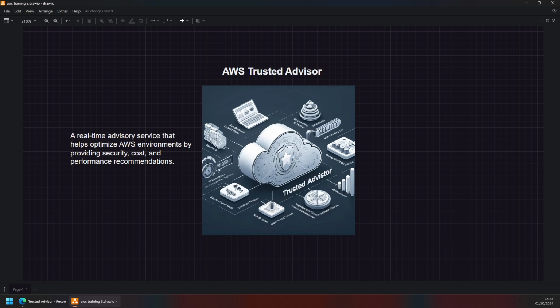In this video, we are going to talk about AWS Trusted Advisor. Now, it's important that you understand a little bit about it. It is a real-time service that helps you optimize your AWS environment by providing security, cost, and performance recommendations. Trusted Advisor gives you all these real-time recommendations on how you are currently using your services.